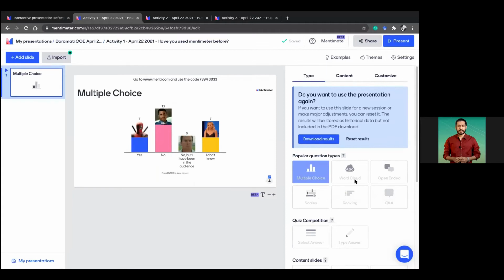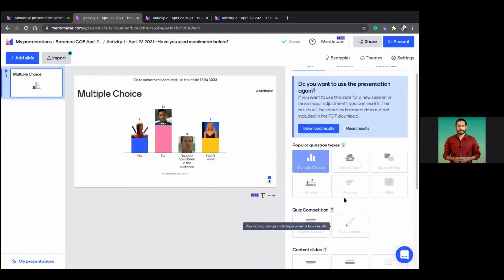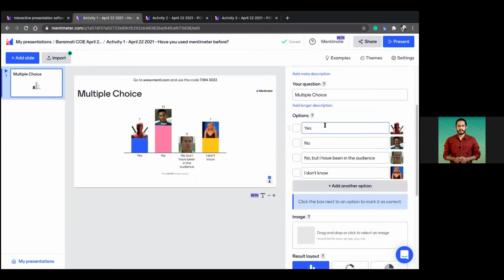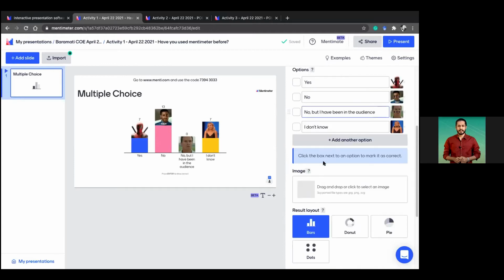You can have word cloud, open-ended question, ranking. Okay, you need to explore all these types on your own. Then here you can actually enter the content. You can write a question over here. Here I have used different multiple options. You can add more options to this. Then these are the images that I have used just to make it more interesting.